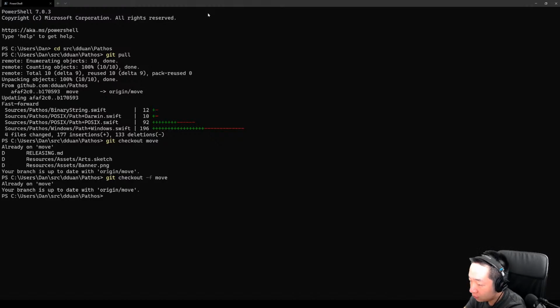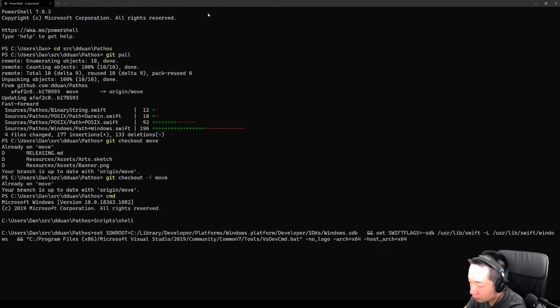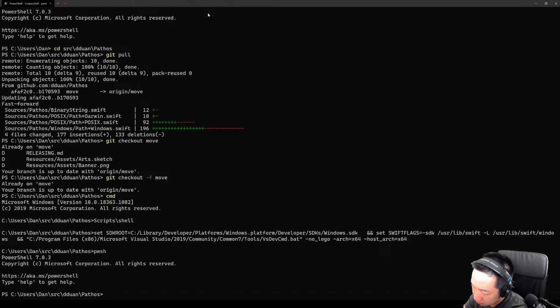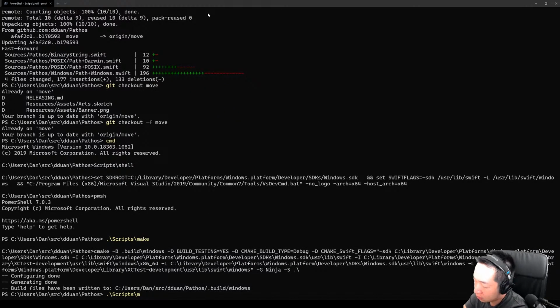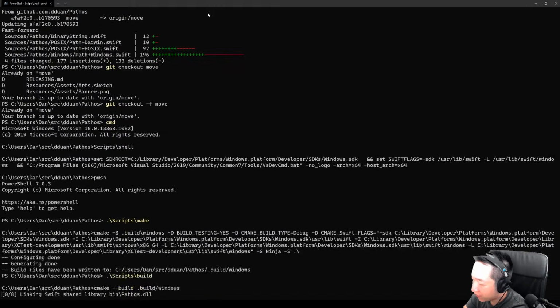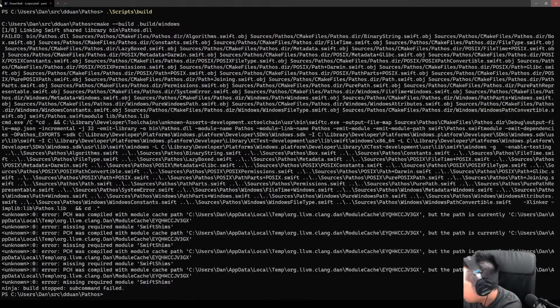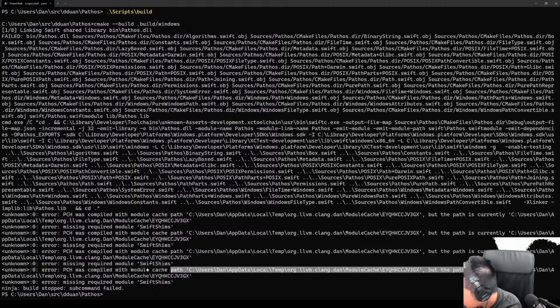So script shell, and then let's go to PowerShell. Script make, script build. So this is where we find out what error we made. Well, this is not an error. This is just a fortunate thing we need to deal with.